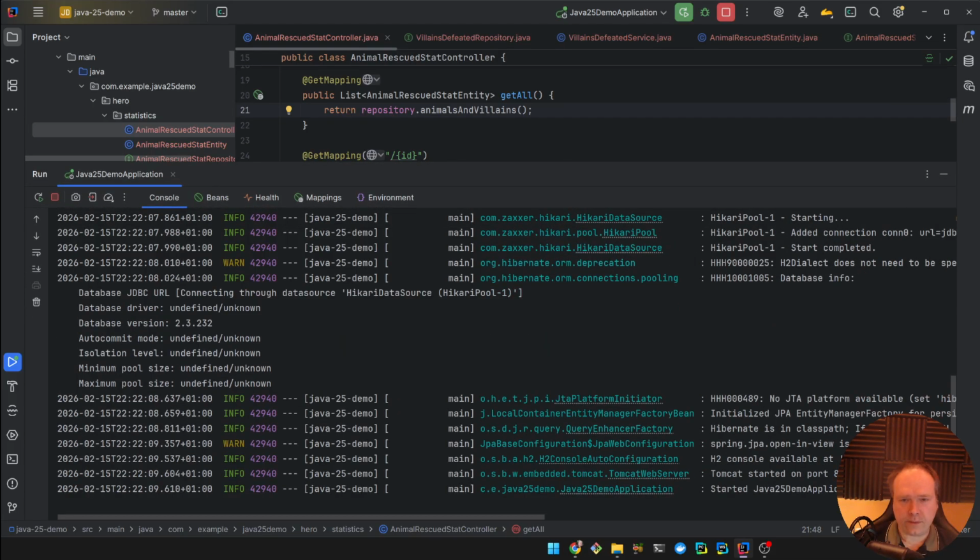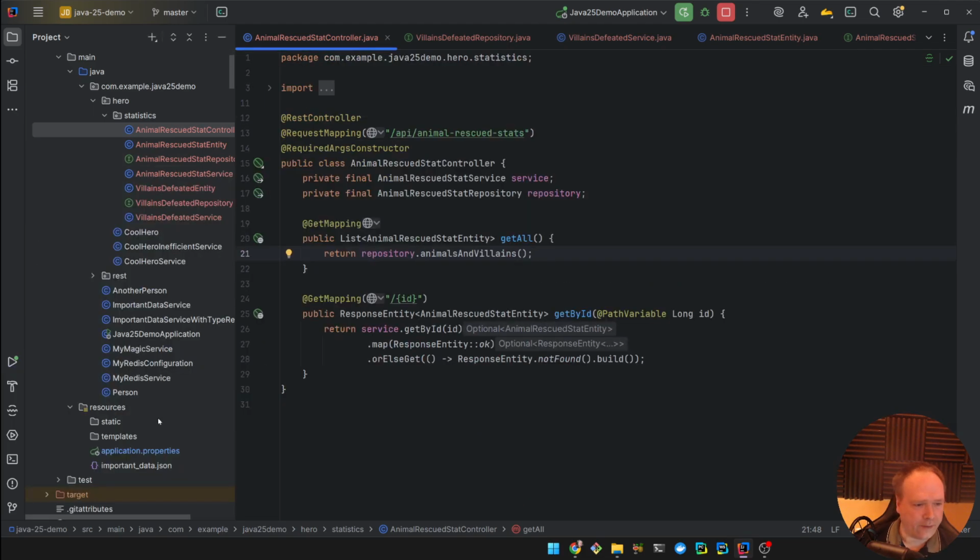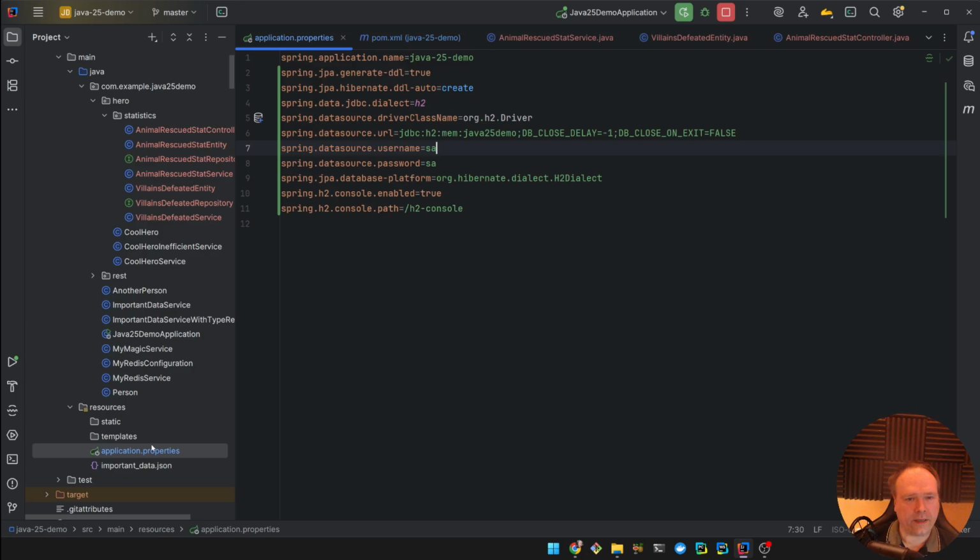First of all, if you want Spring Boot to create the tables for you, then you can just add these lines that I have right here. I have the DDL auto set to create, so that means that all of the tables and all of the constraints are automatically created every time I start up my database. And here is the JDBC URL, this is a memory database, and I have named it java25demo, then the user SA, and then I'm exposing the console on this path, h2-console.